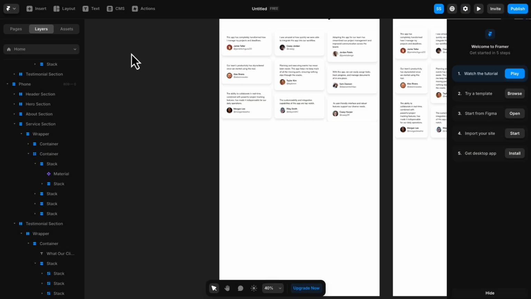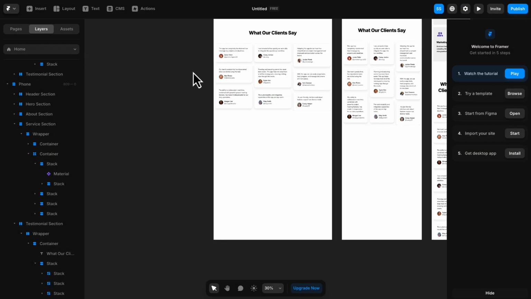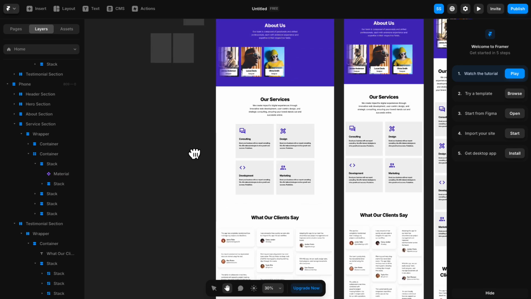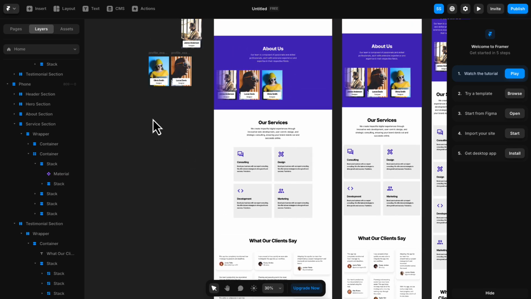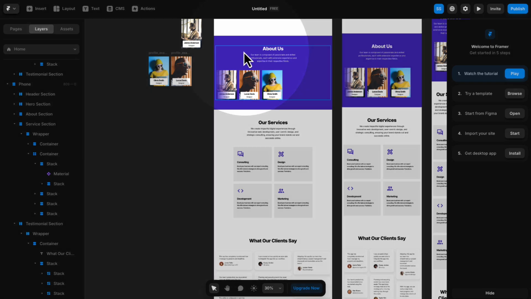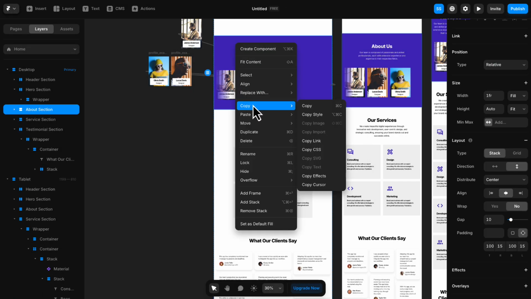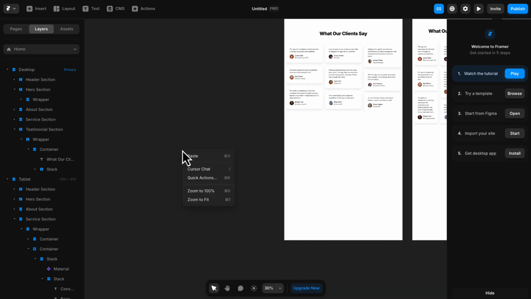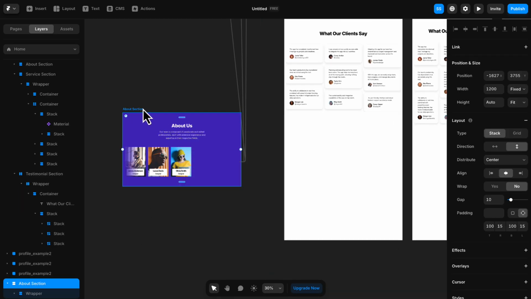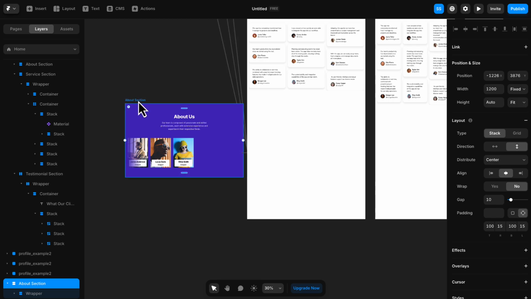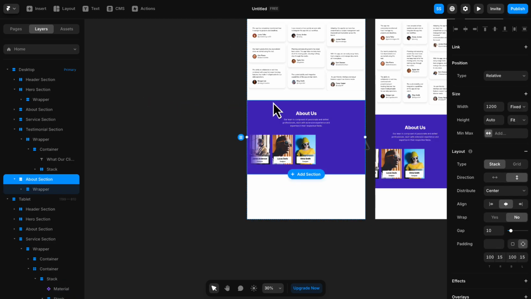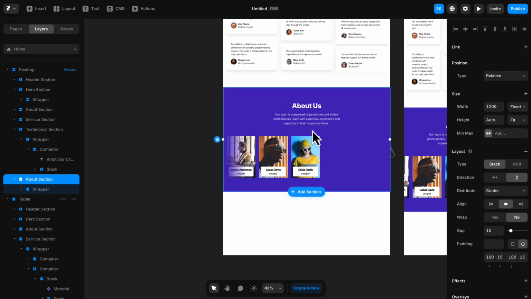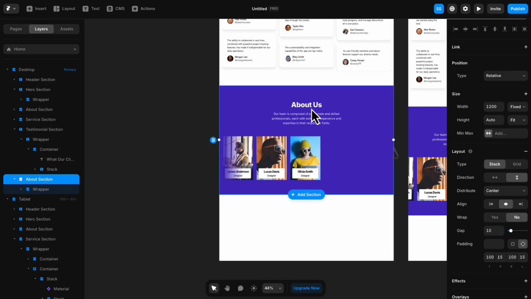We will use the same method as before by copying the entire About Us section. Go to the About Us section and copy the whole thing. Let's paste it into an empty space first. Now drag this section below the testimonial section. After adding it, rename this section to Contact section in the layers and change the width to fill.